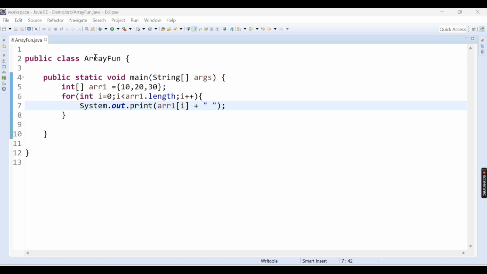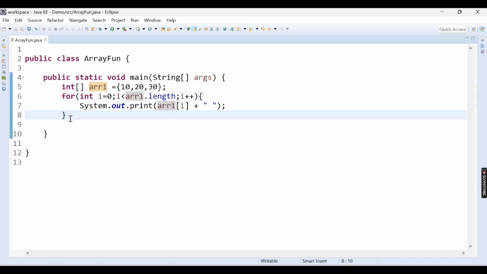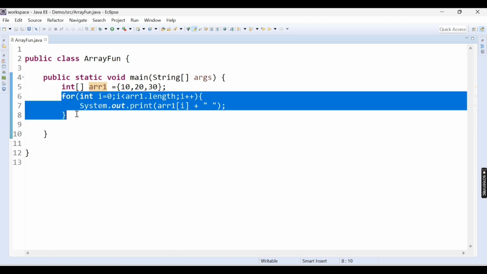So here, in this class ArrayFun, I have one main method. Inside this main method, I have one array which is initialized to values 10, 20 and 30. To print this particular array, I have written this for loop. So you know how to print the array, right? The logic is already provided here.